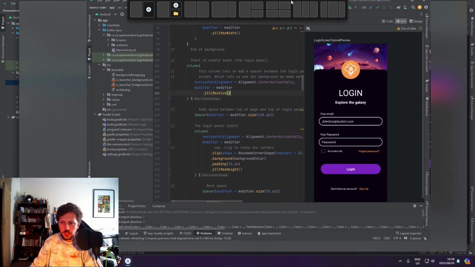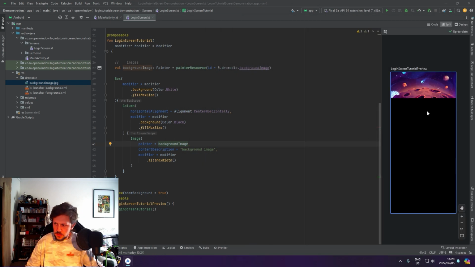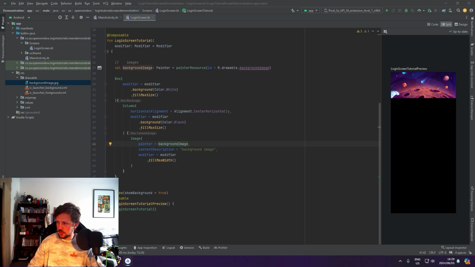In this part we're going to be adding the background, adding the login and the explore the galaxy, also the login button. Next part we're going to be doing all of this stuff in the middle, and then in the final part we're going to add the icon. As you can see, we do not have the thing in the middle.